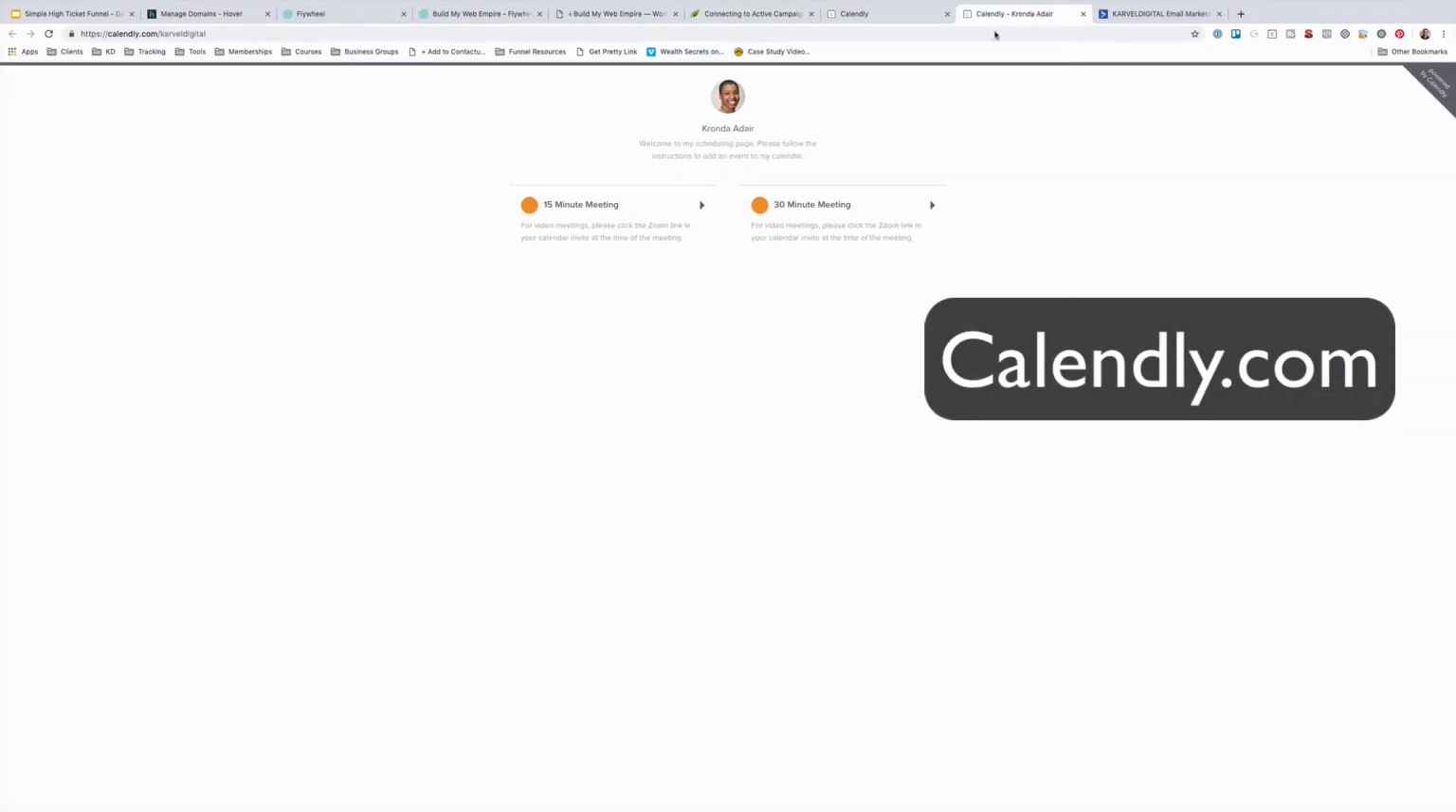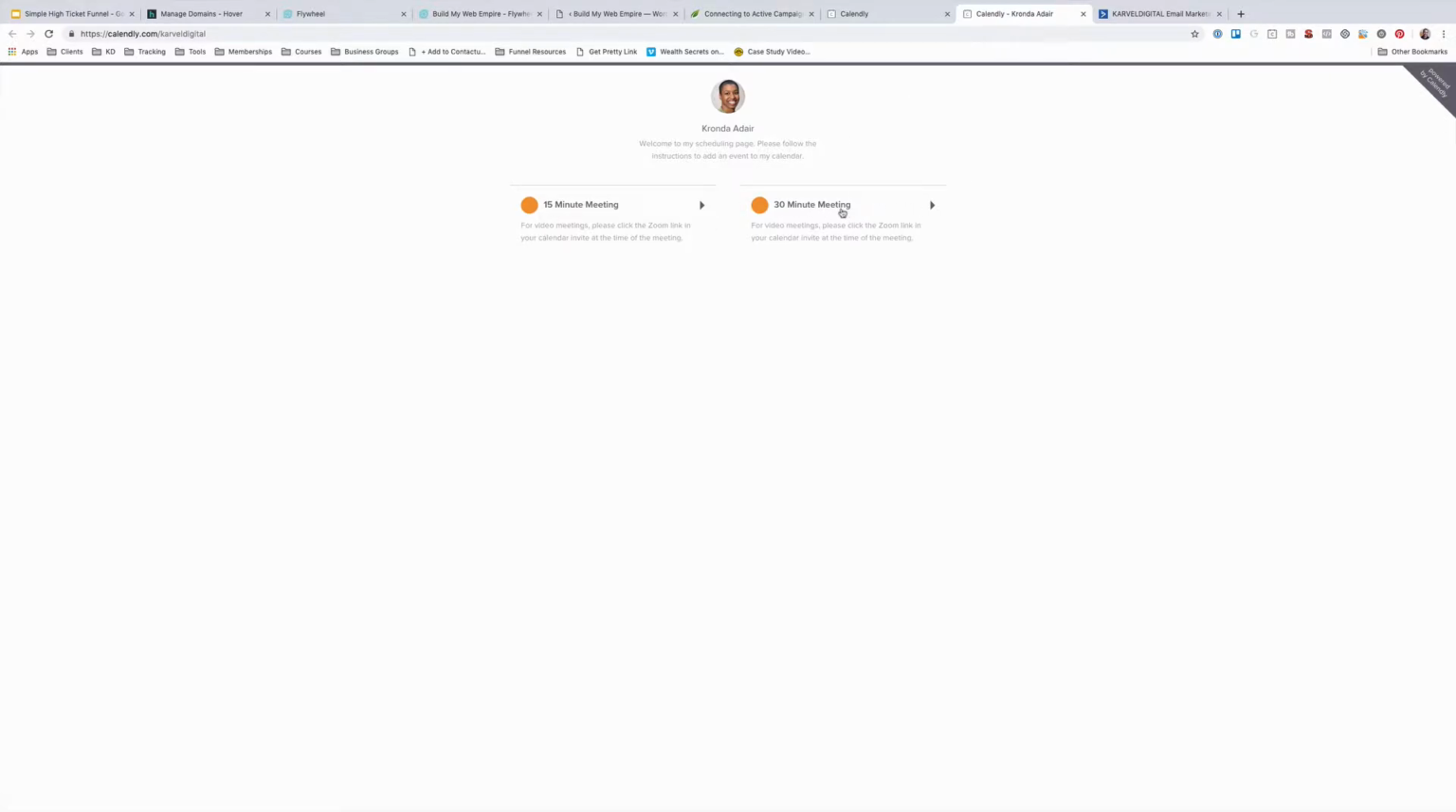The next thing I want to set up before I get into building pages is a scheduler. You're going to want to have people schedule with you, and you want to make sure you have an easy way for them to do that. So for this example, I'm going to use Calendly, and I've got two meeting types. I'm just going to use this 30-minute meeting type to demo for this.